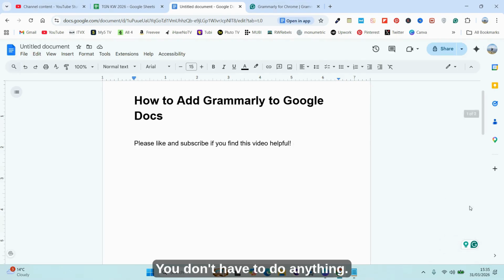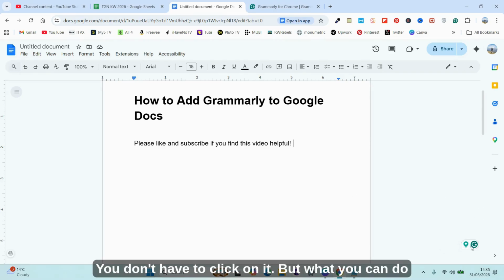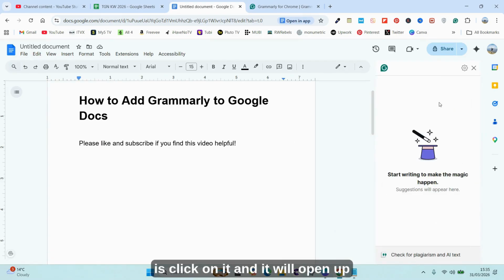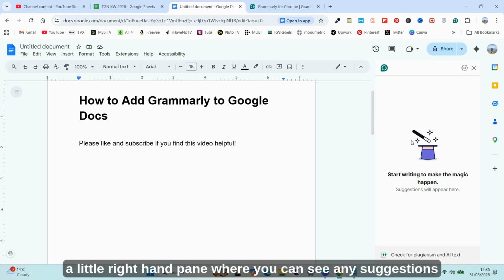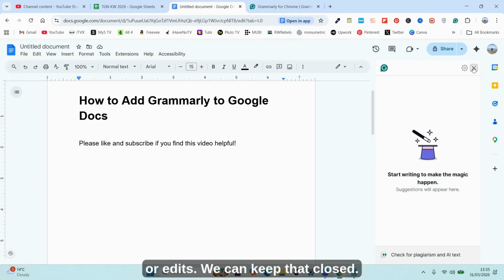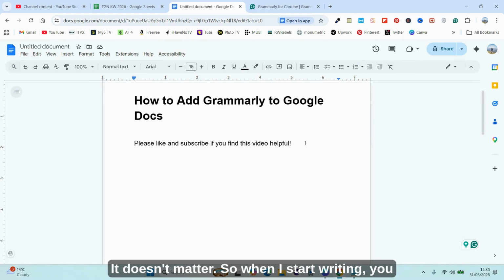You don't have to do anything, you don't have to click on it, but what you can do is click on it and it will open up a little right hand pane where you can see any suggestions or edits, or you can keep that closed, it doesn't matter.